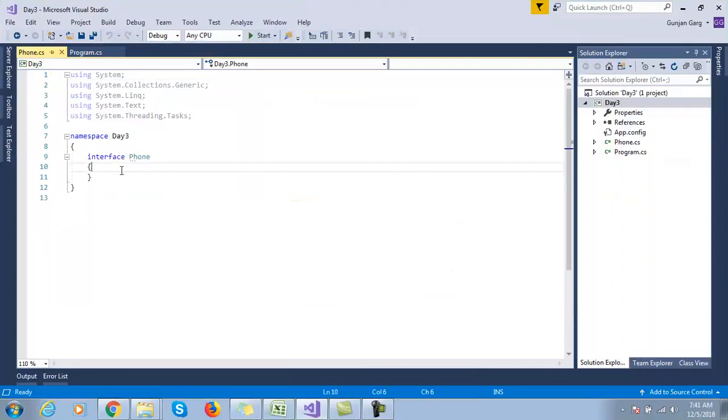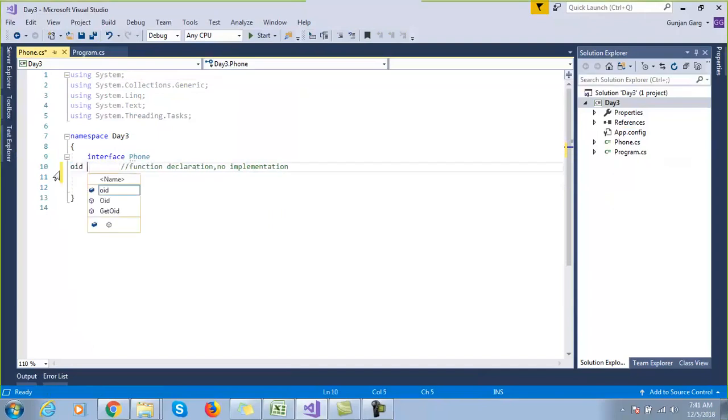Now, what is an interface? First of all, the first point is inside an interface, you only have function declaration. There is no implementation of the function. You can only declare a function. You cannot implement it. You cannot define that function inside an interface. For example, this phone interface, say a phone has two properties, the property of call and text, right?